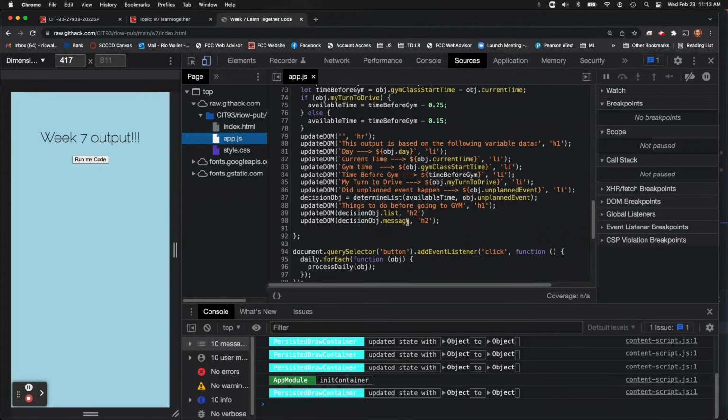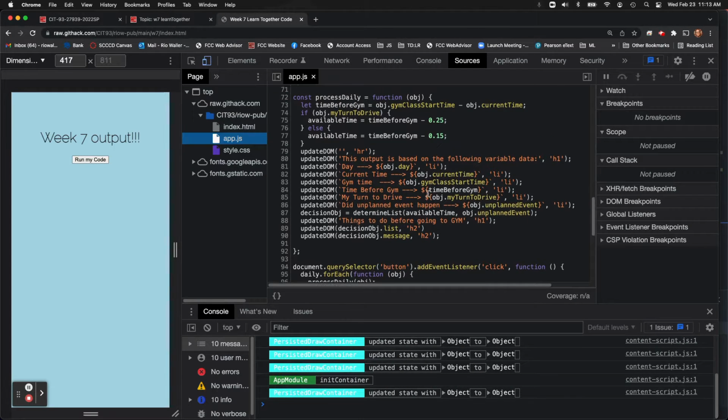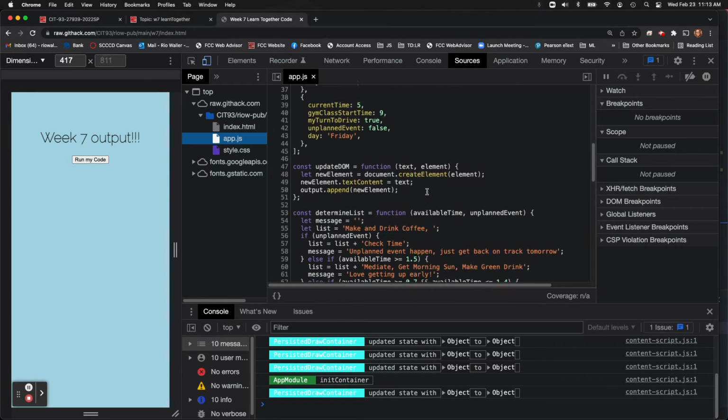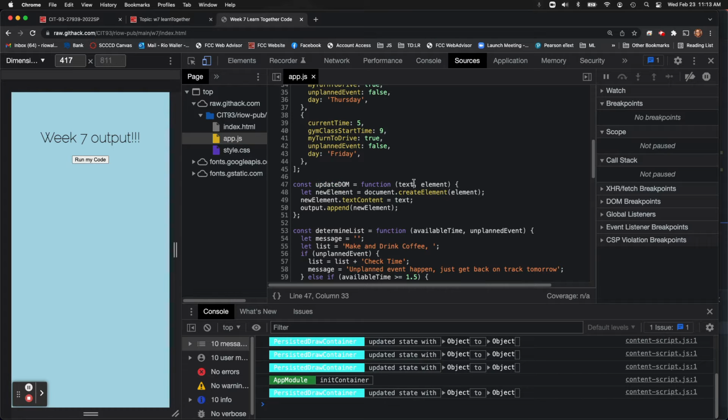So again, this was my approach. Come up with your own approach for how you create the DOM elements. What I did, you can see up here in my update DOM, is I pass in the text I want to create. And instead of only creating a P, I decided to also send in the element. That way, this function was much more flexible to use.